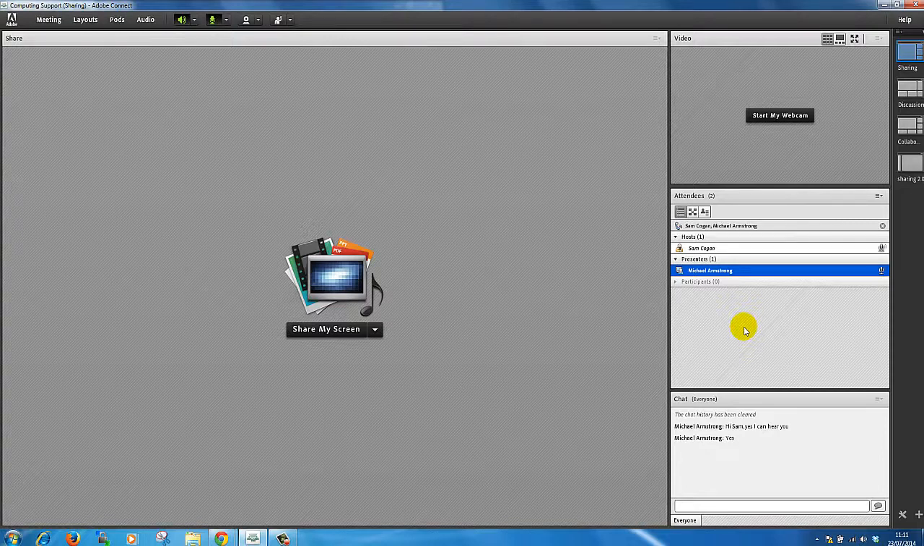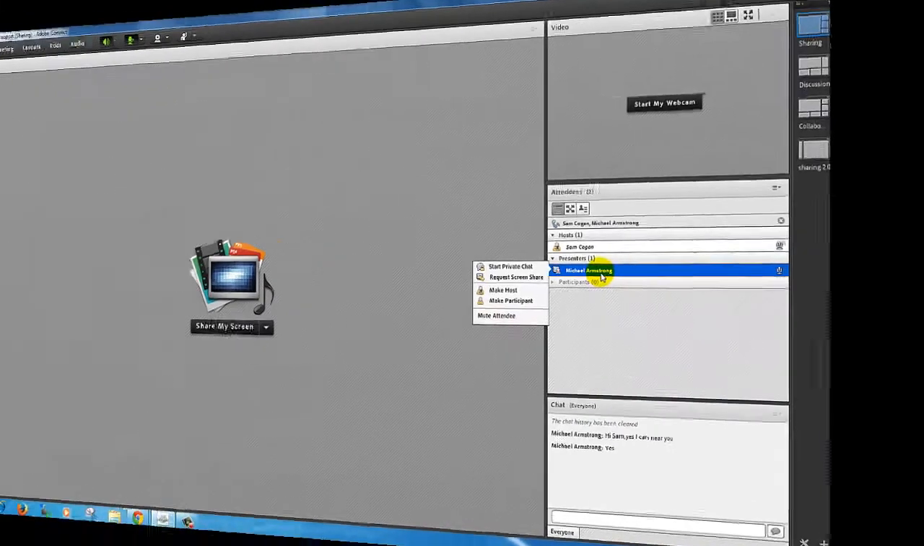Now what I'm going to do next is move Michael into host mode. This gives Michael all of the attributes and permissions that I have as well, and again you'll see his screen change once I do this. So Michael, if you can take us through those changes.